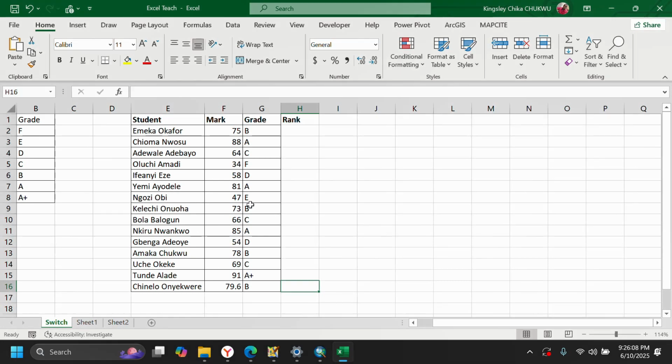Alright, so let's talk about ranking. This is the ranking in school system where you have these numbers and you need to work out who is the first, second or third student in that order. So who is the first, second or third?